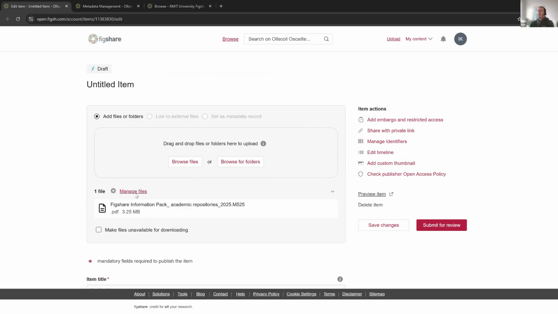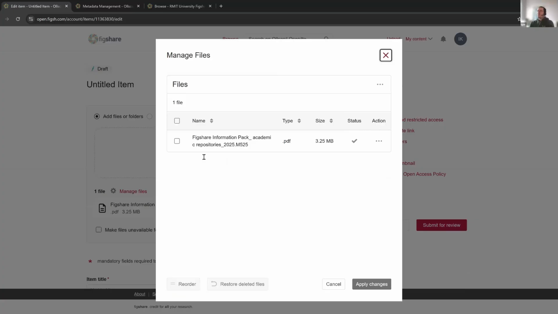And equally, you get the capability to manage these files. So if you had multiple of these, you'd be able to work with them in bulk, and you could delete the selected ones, or you could remove individual ones. Similarly, here you can either download or delete them. And if you had multiple, you could restore them, you could reorder them, drag and drop, so that they show in a different order when you come to look at the item itself.